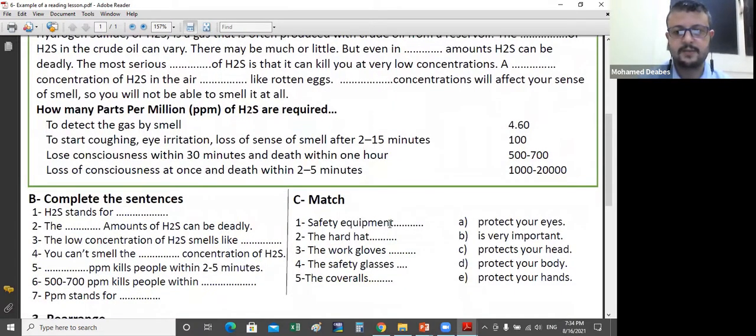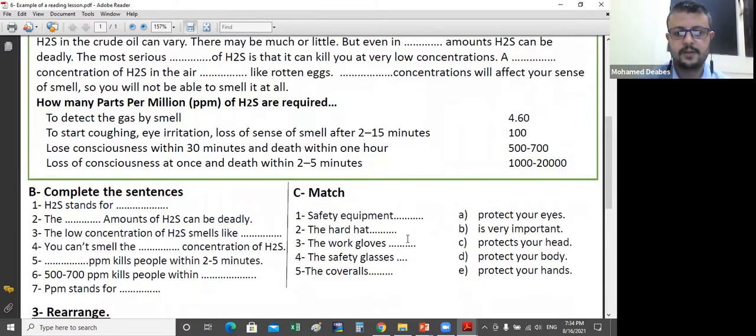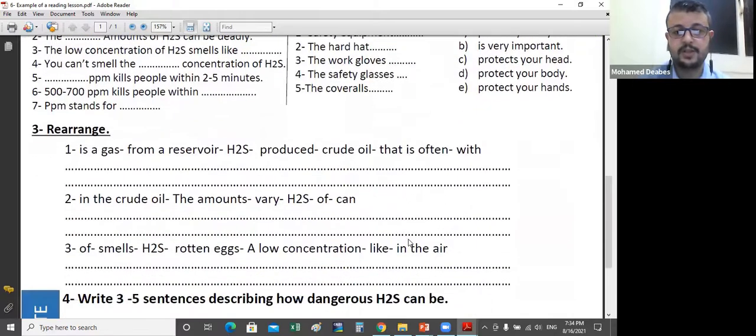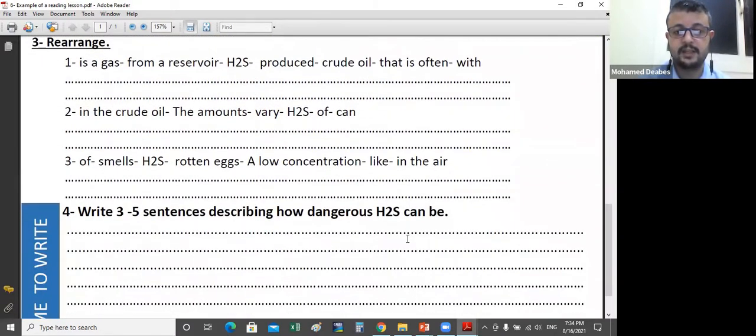Complete the sentences, match. Then we have rearrange. And the last activity, time to write 3 to 5 sentences describing how dangerous H2S can be.